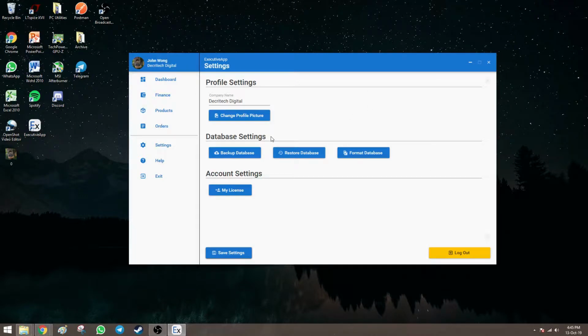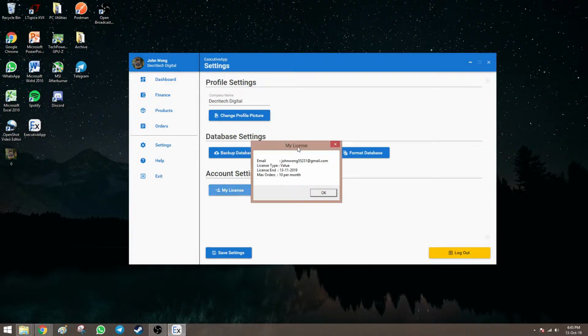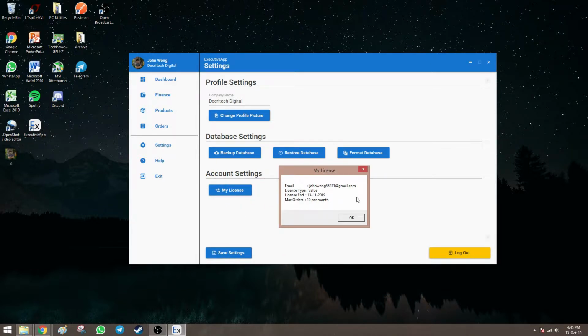Okay, we'll go over database settings in a future video, but right now let's go to account settings and click on My License. Here you can actually view your license and all the information. Currently we are under the free trial period, and you can see here the license type, and also it ends on the 13th of November. One note is that when you are logging in, you will need to be connected to the internet. But once you have logged in and the application has obtained your license information, you can use the application offline for as long as the license allows it. So this is one of the advantages where you don't have to rely on cloud servers or the internet.